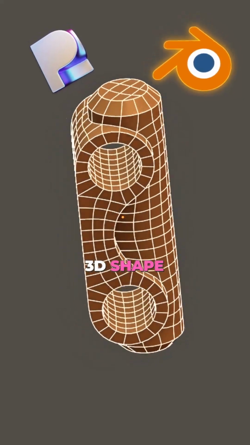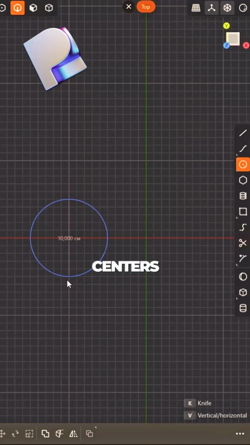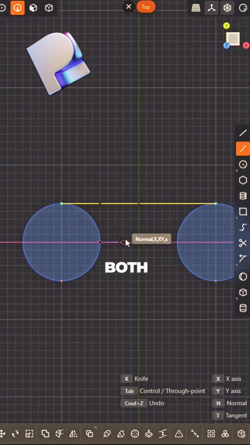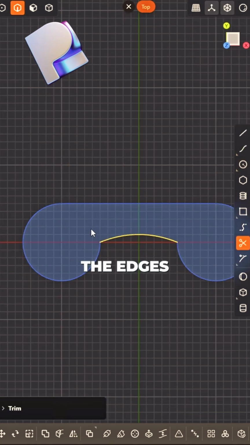How to model this 3D shape so cool. Start with a circle, center's the rule. Mirror it once, flip it around. Draw the top line, keep it sound. Spline both sides, curve them tight. Trim the edges, make them right.